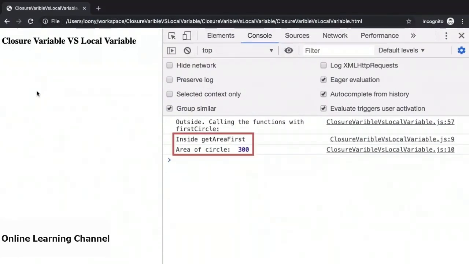And we get the same output this time as well, confirming that it is where the function is declared rather than where it is invoked, which determines what variable is being referenced. This is because, as discussed, a closure is made up of a function along with its enclosing environment.